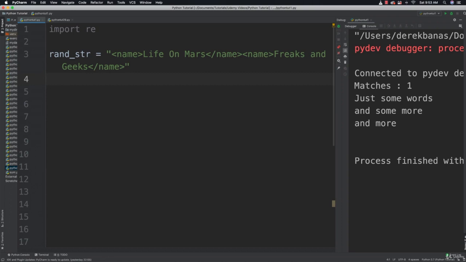Now, first what I'm going to try to do is grab everything just between those name tags using the information that we already know about how to create regular expressions. So I'm going to compile this, and I'm going to use a raw string, and I'm going to write <name>, then dot with a star. Dot, of course, is going to match any one character or space, and the star is going to represent 0 or more of what precedes it. And then after I do that, I'm going to write </name> like this, and that should work, right? We should be able to get life on Mars and freaks and geeks out of there.